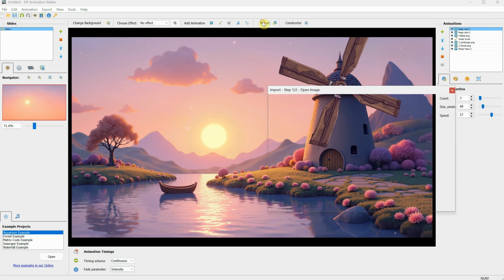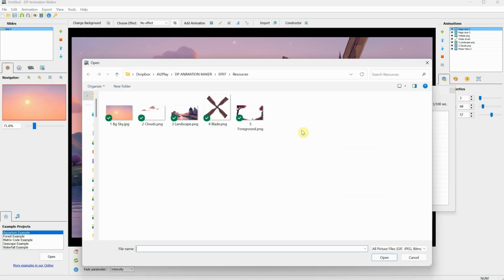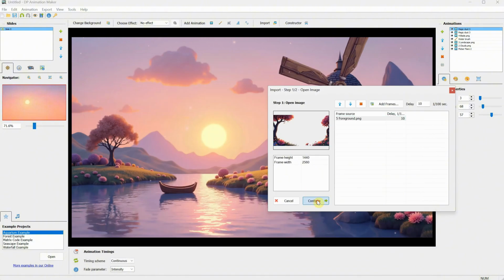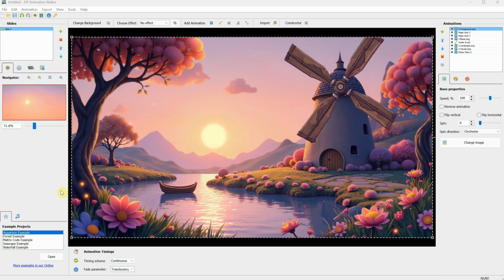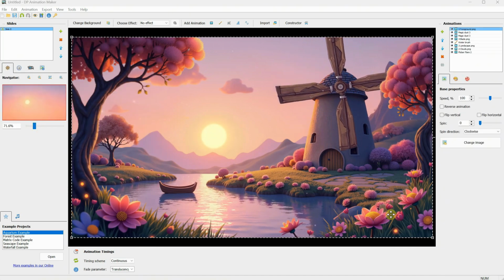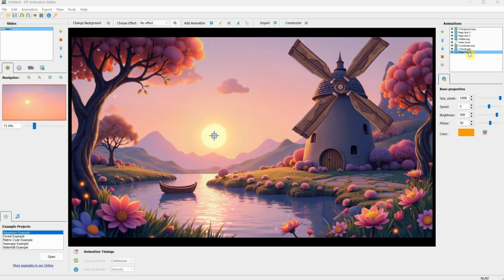Next, let's go to Import again, and this time let's open the last image, the one with the foreground. For the animation template, select Still Object and finish importing. It already looks better. I like how the windmill blades move behind the tree, giving the scene a nice sense of dimension.